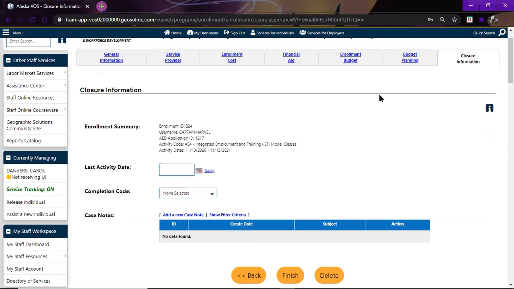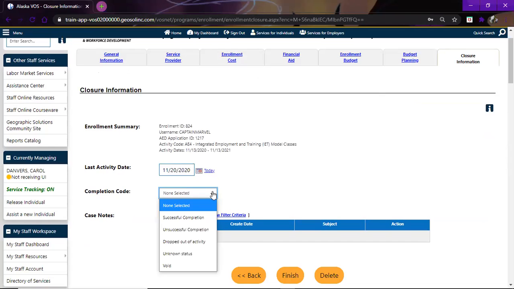So remember, this is our AE4. This is our IET services. And I went through IET 1120. I was done with it. What did I do? Did I successfully complete it? Unsuccessfully? Maybe they dropped out of the activity altogether.